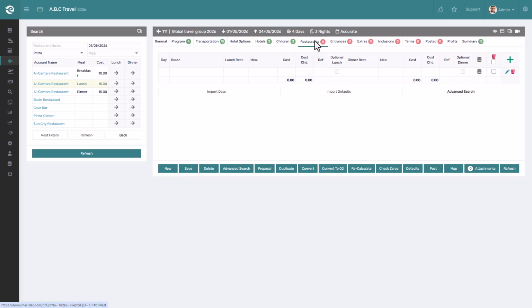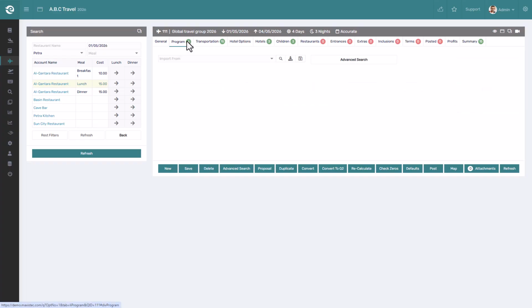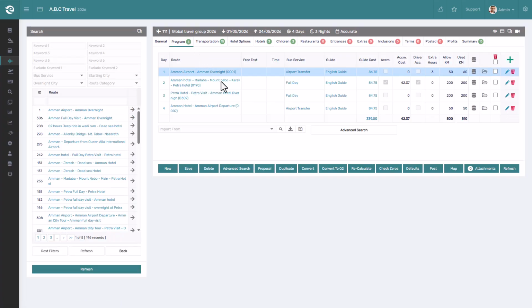Restaurants can be added manually by clicking on the green plus button, then select the day from the program. For example, since the first day is the arrival day, we assume that dinner will be at the hotel, so we will start with the second day.